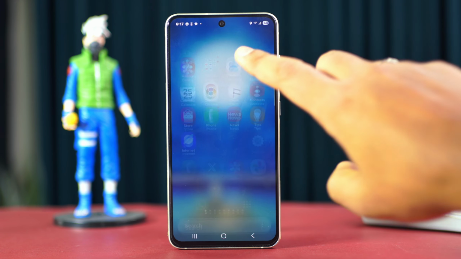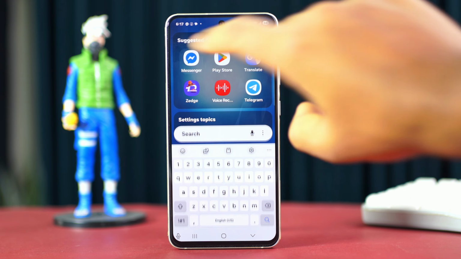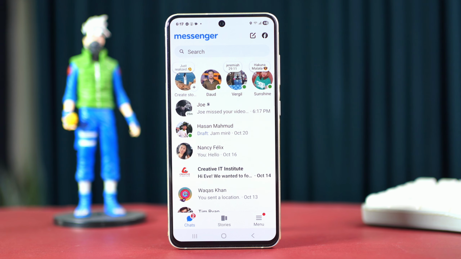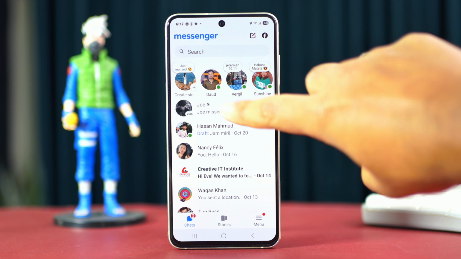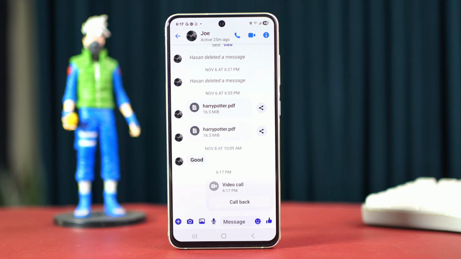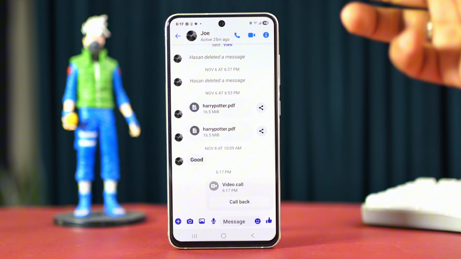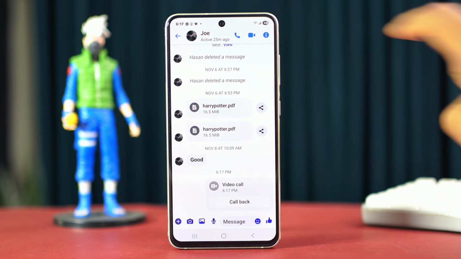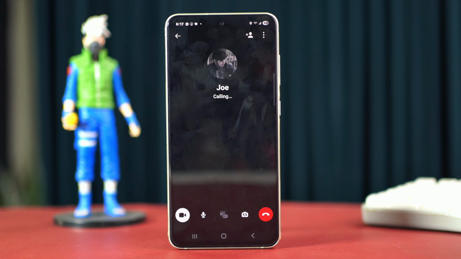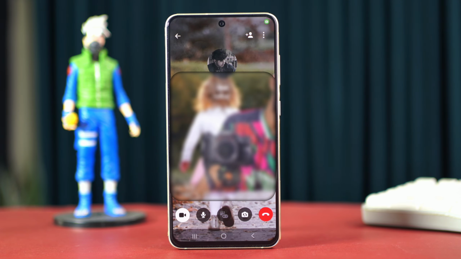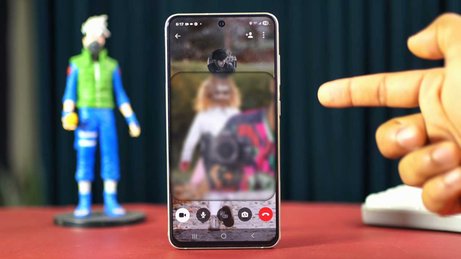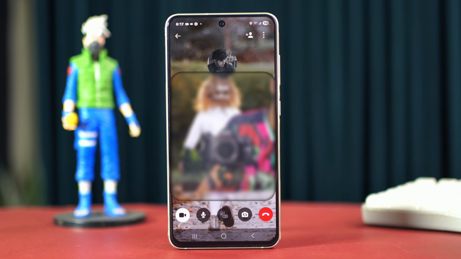First, launch the Messenger app on your phone. Next, tap on the conversation with the person you want to video chat with. Once the conversation is open, look for and tap the video camera icon located at the top right of the screen. The person you're calling will receive a notification of your video call. They'll need to accept the call to start the video chat.